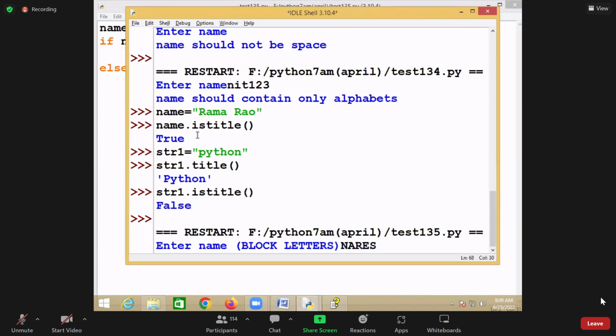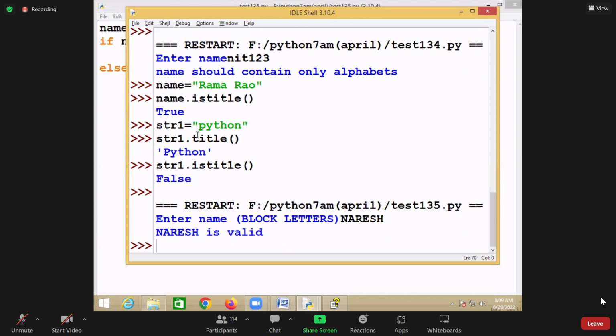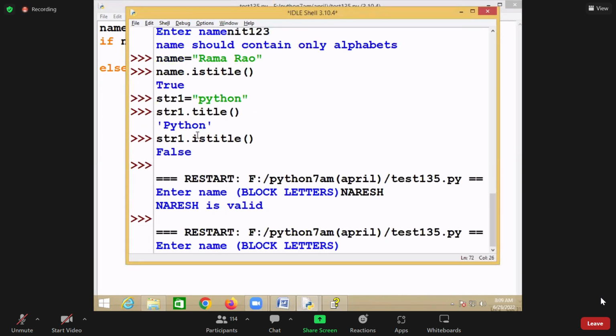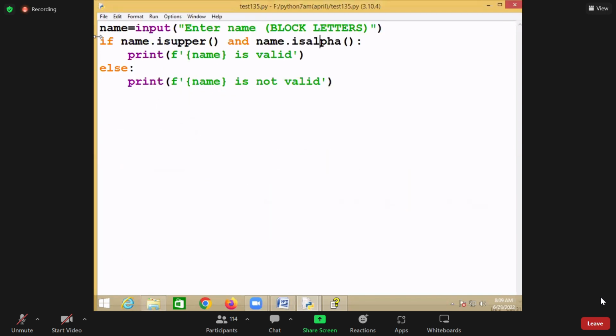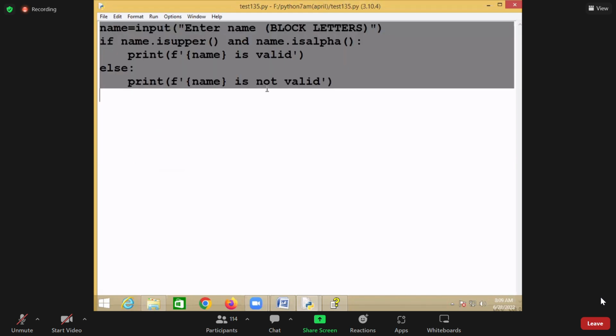So I try to enter the name Naresh. Naresh is valid because it is block letters, meaning uppercase. I try to execute again and enter Suresh. But is it in uppercase block letters? No. Now Suresh is not valid, because it is not entered in which letters? Block letters. Now you have to enter in uppercase.